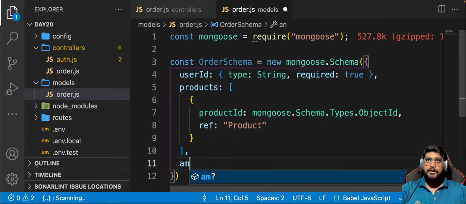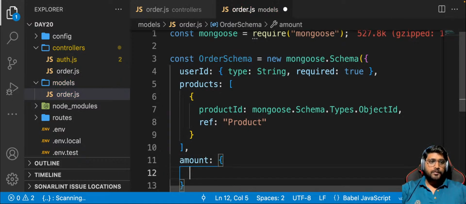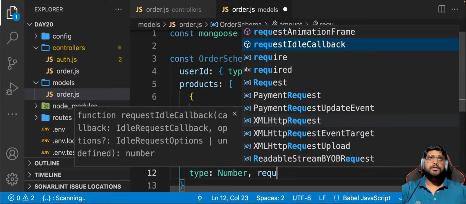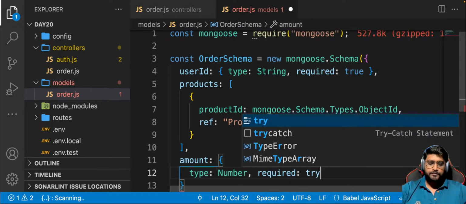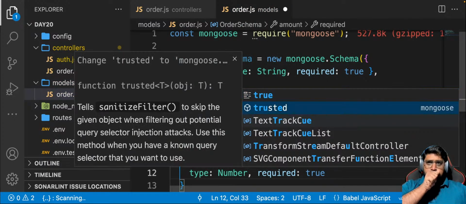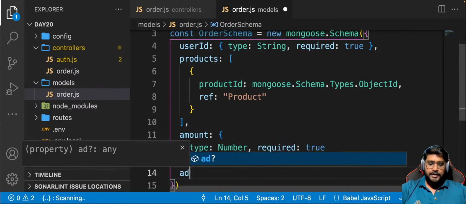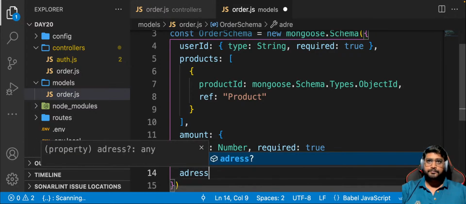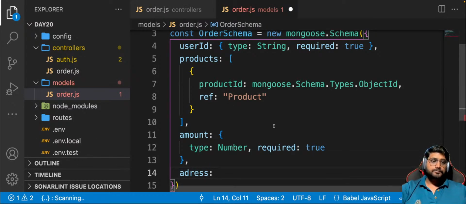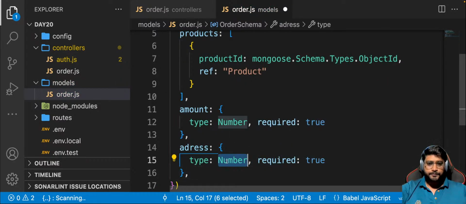This will have an amount which we are using in aggregate. This amount would be of type number and required true. Okay, it will have an address of type string and required true.